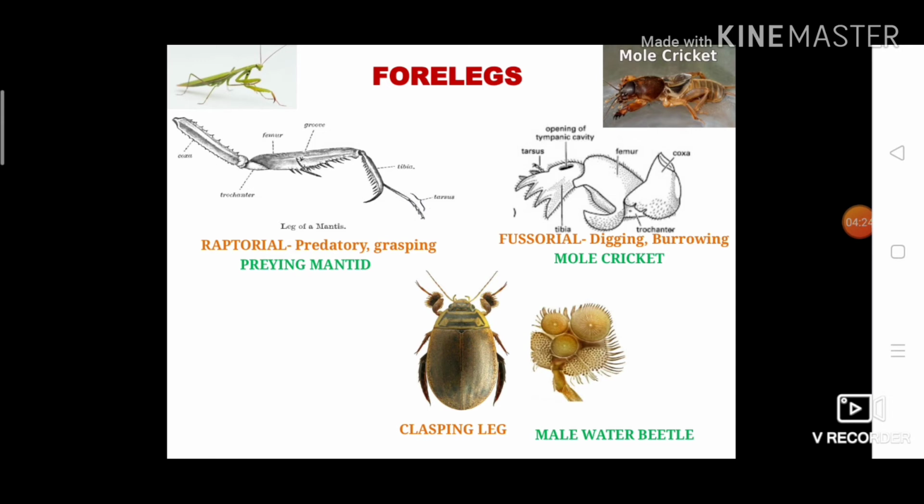And next, foreleg modification is seen in the fossorial type. It is useful for digging and burrowing, and the example is the mole cricket. In this, the femur is short and stout, and the tibia is short and bears distally 2 or 3 pointed tines. These are the tines. The first 2 tarsal segments are also produced into stronger tines. So these tibial and basitarsus tines are useful in cutting the rootlets, and the most important thing in this is that the tympanum is present in the fore tibia.